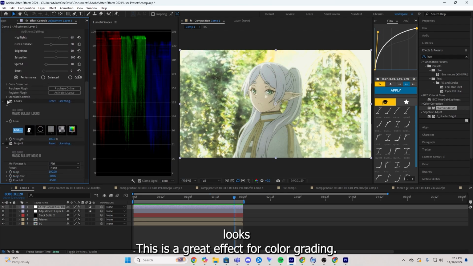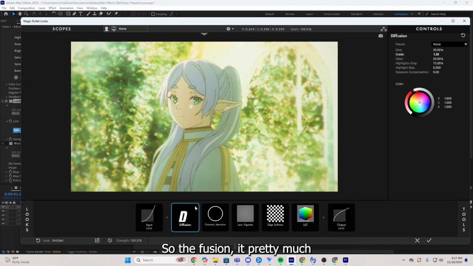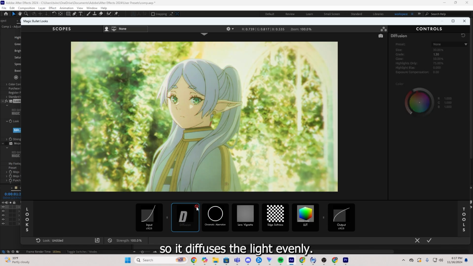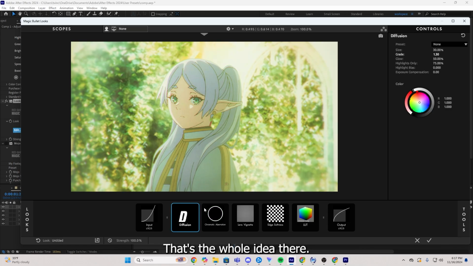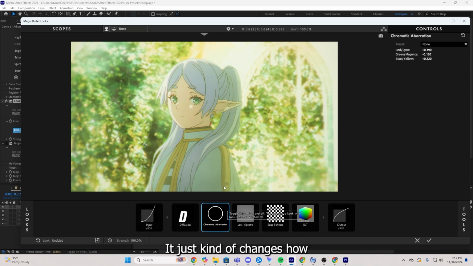Alright, next we have Magic Bullet Looks. This is a great effect for color grading. So diffusion, it pretty much slightly diffuses the light evenly. That's the whole idea there. It makes it a little bit brighter too because you have a glow. Chromatic aberration, this doesn't really do anything in this case. It just kind of changes how the middle is perceived.